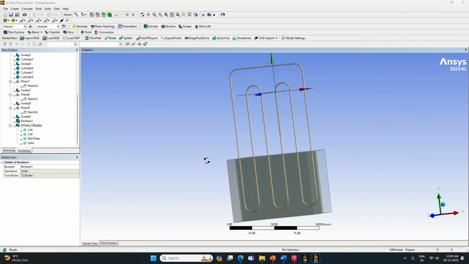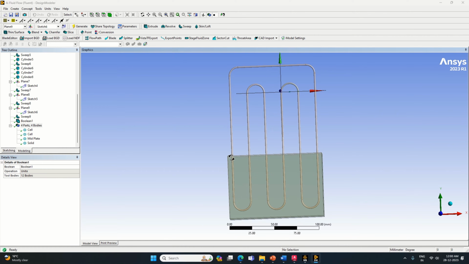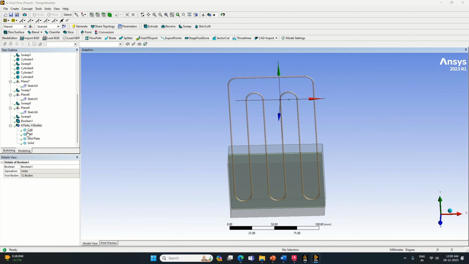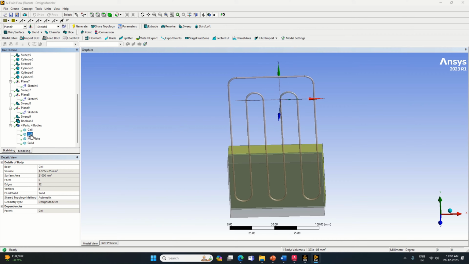In this way what I have is the cell and then mid fluid, and this is your solid. So instead of that I will make it the fluid zone.